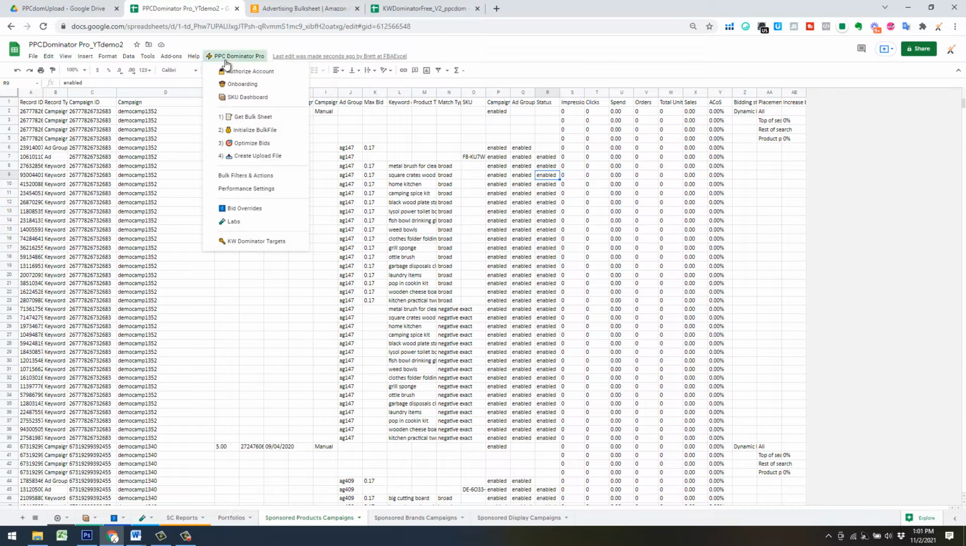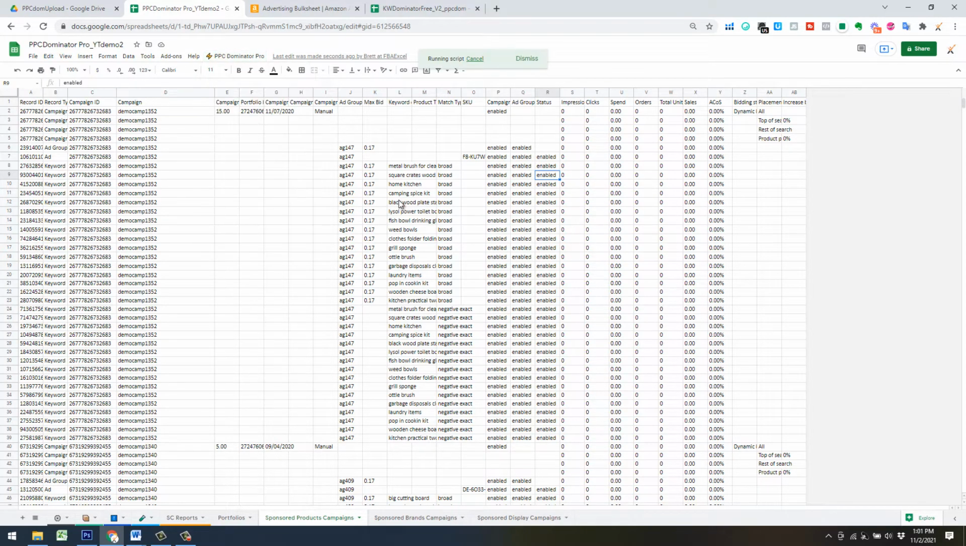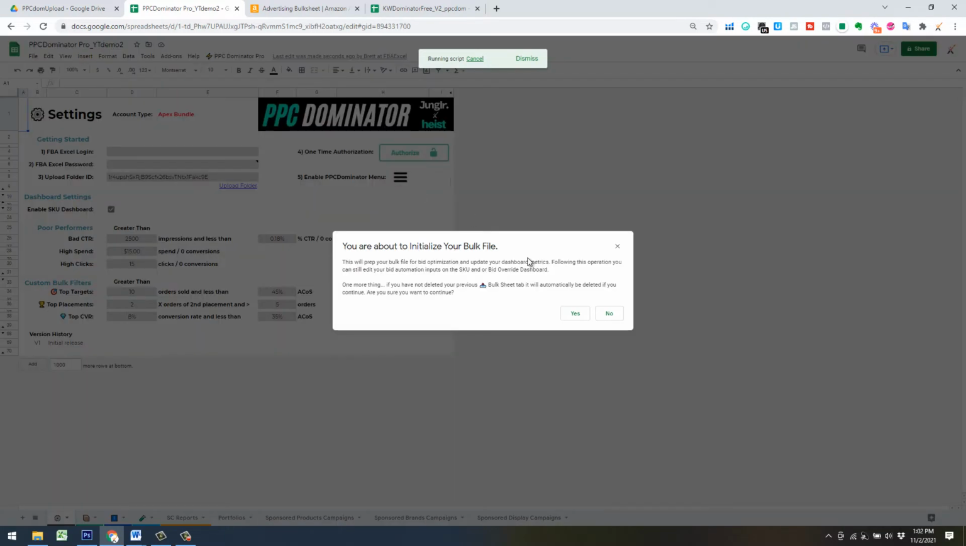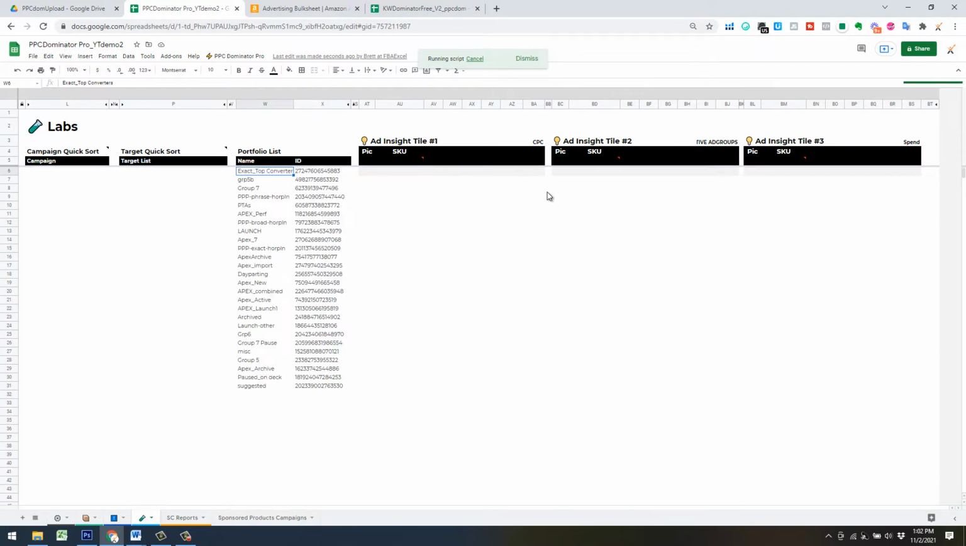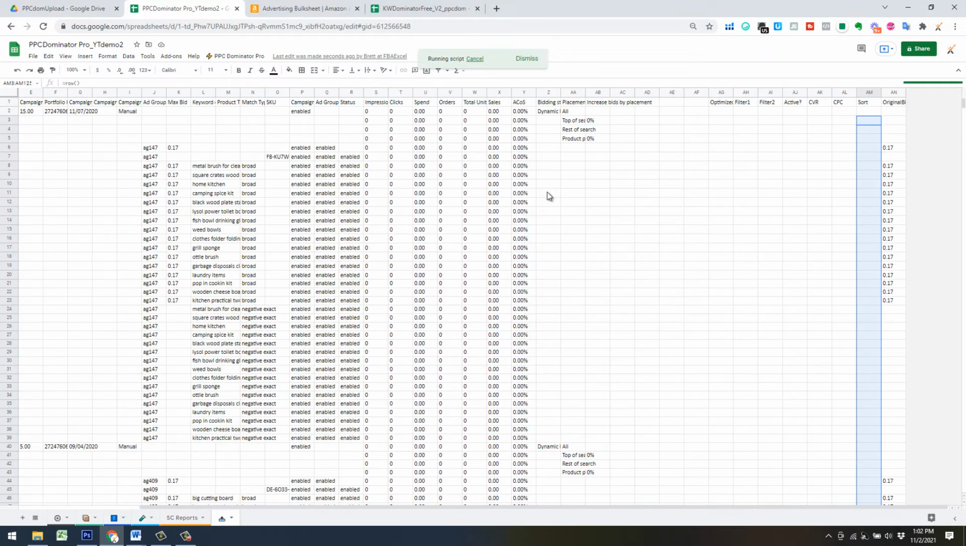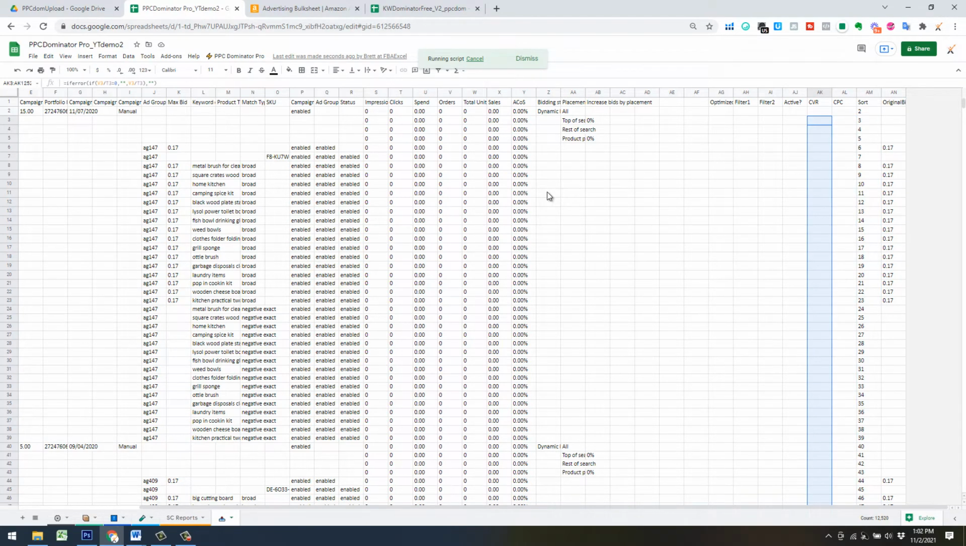But once you have this in here, same as the free version, you just go down and hit step 2, initialize bulk file. This is going to add some additional columns off to the right of our bulk file layout. It's actually going to check our SKUs in our bulk file and compare that against our SKU dashboard to give us the metrics we need there. And you'll get a prompt when all is said and done and ready. And then we can move on to the next step, which is just assigning our bid inputs.